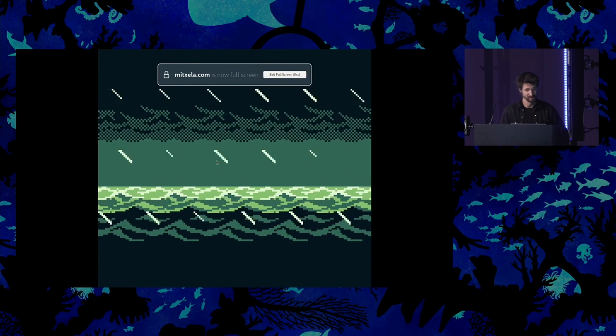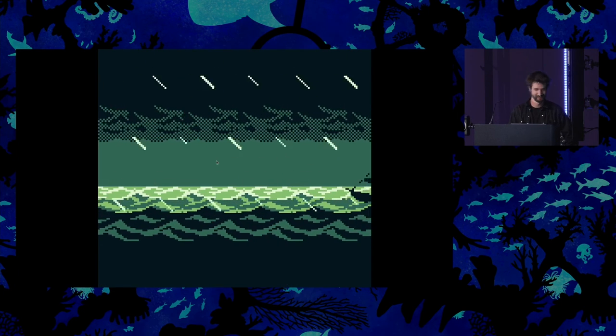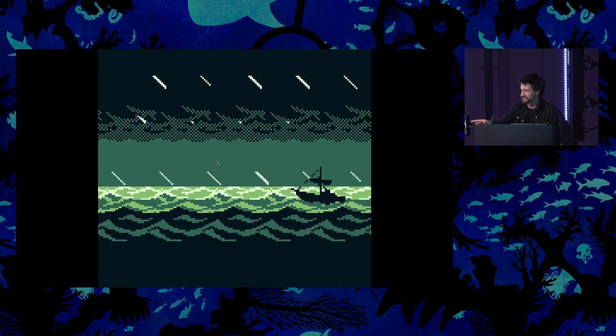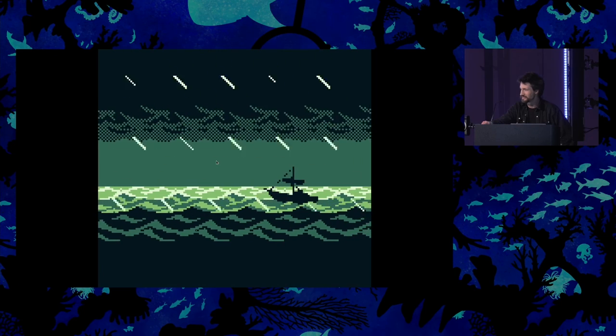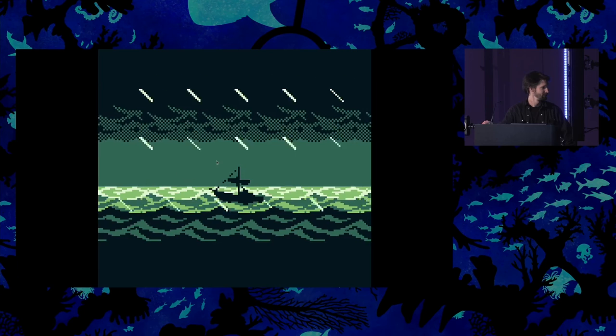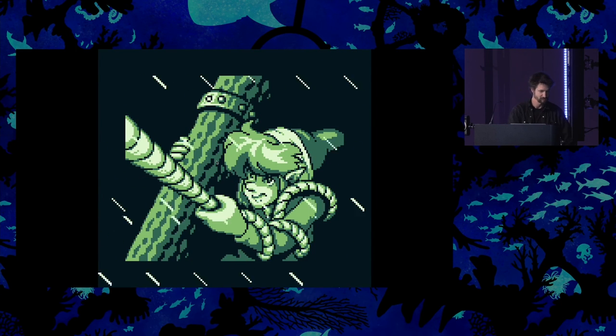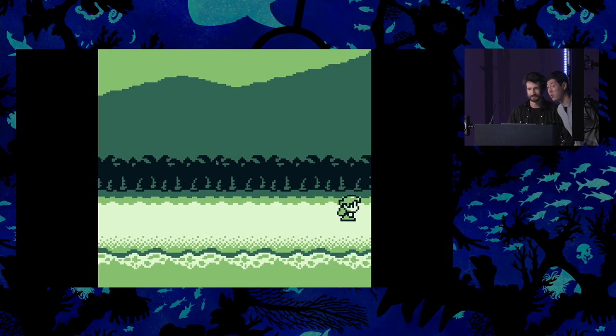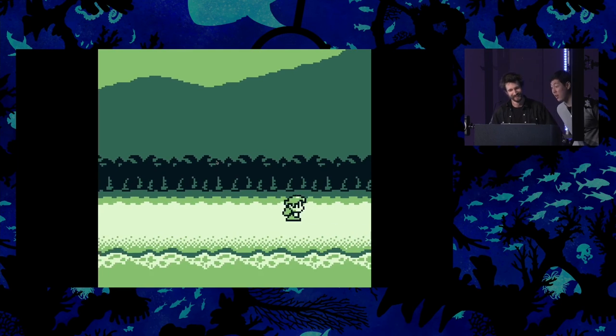Okay, the sound's coming out of my laptop, so... There you can see the parallax scrolling in the waves. That's coincidence interrupt being used there. I think the sound is coming out of my speakers on the laptop. I don't know how to route that. I'm not sure either, to be honest. I can confirm it is working. I can hear it. Oh, there you go.